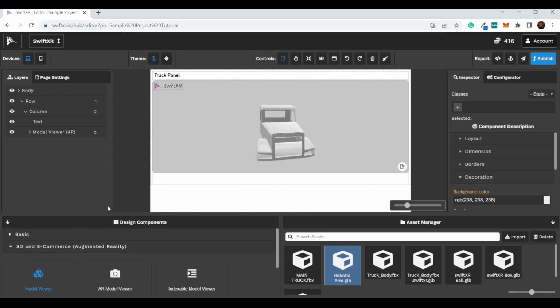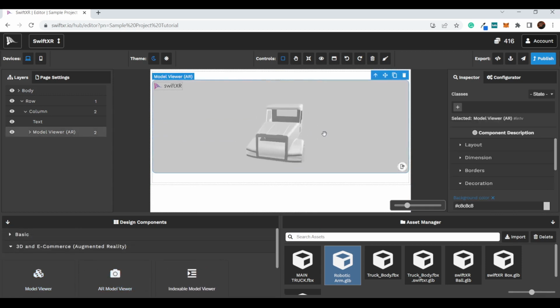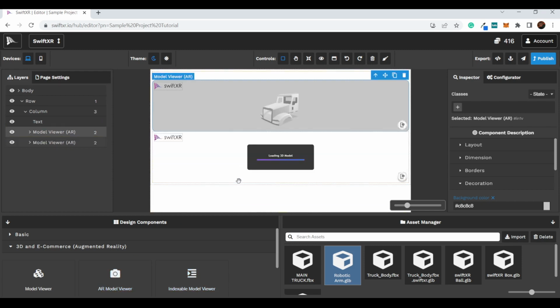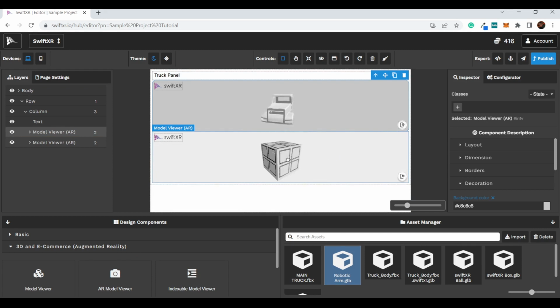either a model viewer, which is going to be a normal 3D viewer, or a model viewer with AR, which is a model viewer that you can trigger to go into AR. I'll drop the model viewer AR here. It's going to come by default with the default swiftXR box, and if you want to change it, you then go to the Configurator tab.